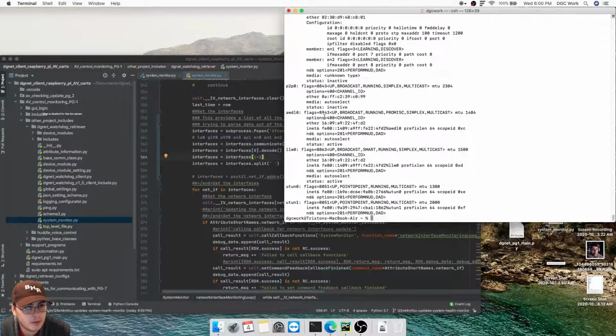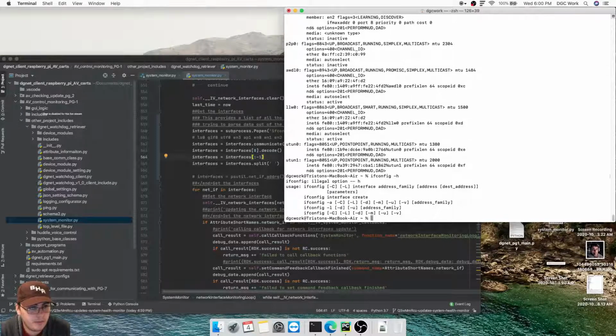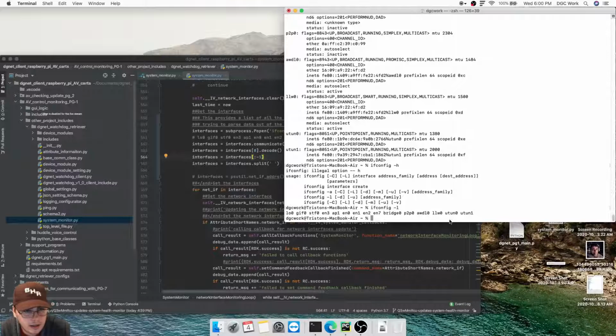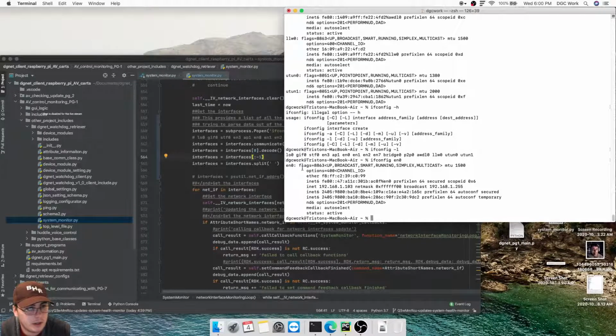So I said, okay, there's got to be a way. What I did was ifconfig -h, and then I saw this: ifconfig -L. I was like, oh, what does that do? I ran ifconfig -L, and oh my god, it gives me all of my devices. So I'm like, okay, I can get the list of devices and run ifconfig on each one of those. For example, if I use en0, it gives me all the information just for that one. That makes it so much easier.